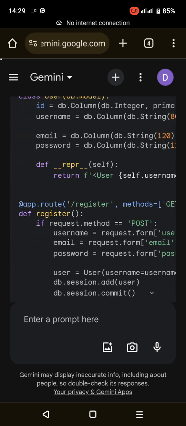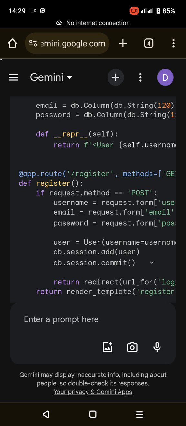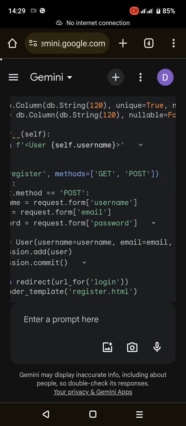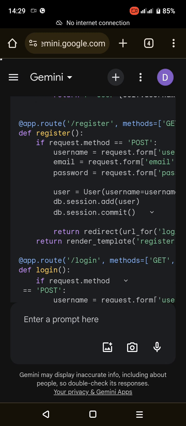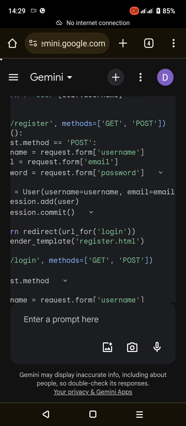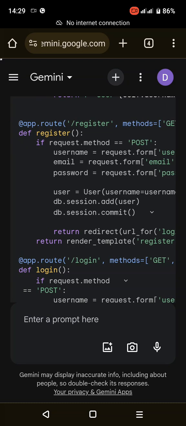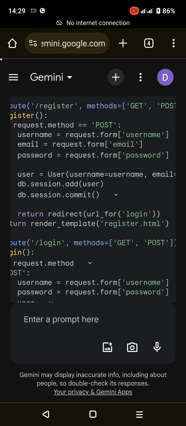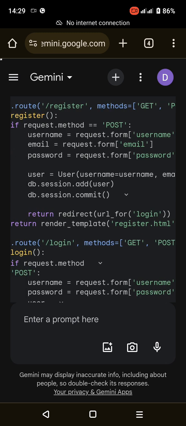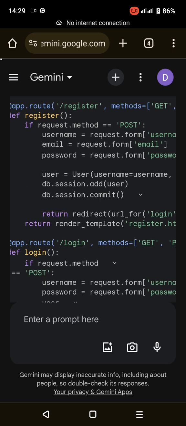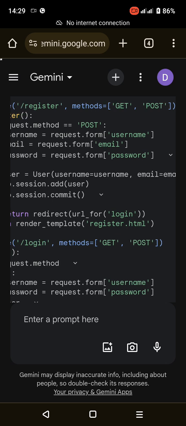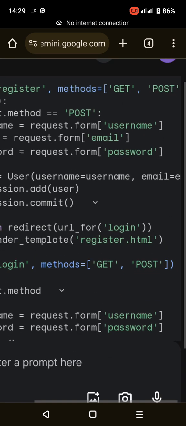Registration route: @app.route('/register', methods=['GET', 'POST']) defines a route for the register URL that handles both GET and POST requests. if request.method == 'POST' checks if the request method is a POST request, indicating that a user is submitting the registration form. username = request.form['username'], email = request.form['email'], password = request.form['password'] extracts the username, email, and password values from the submitted form data.